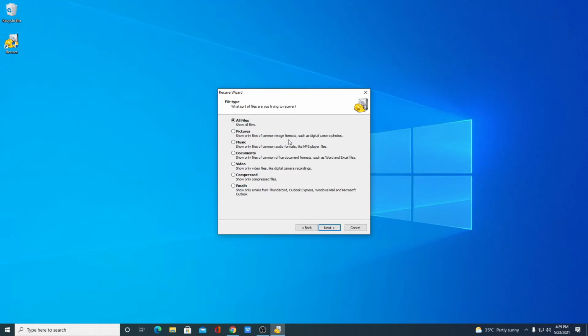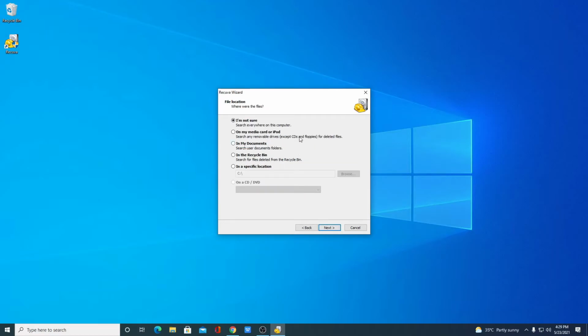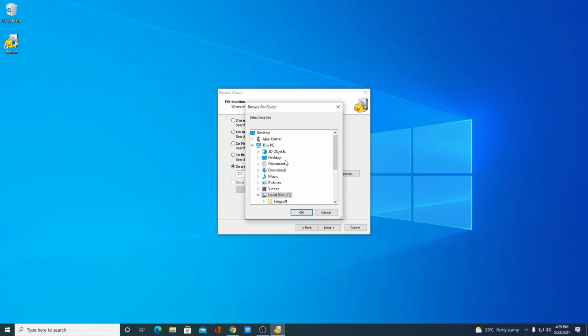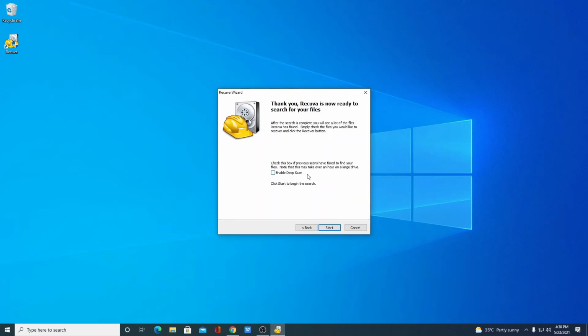Say for example, if you want to recover a video file, then you can simply select video, then click on next. And from here you can select a location from where you want to recover that file. If you are not sure about the location, you can simply click on I am not sure, or if you know the location, then you can simply click on in a specific location and browse your location, then click on next. For better results, you can enable deep scan, but it will take too much time to scan the files. If you want to start a quick scan, then simply click on the start button.